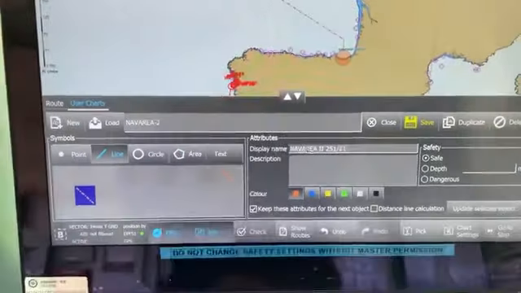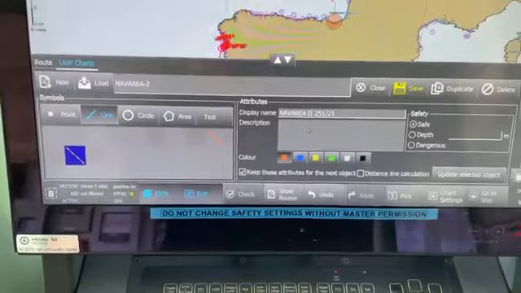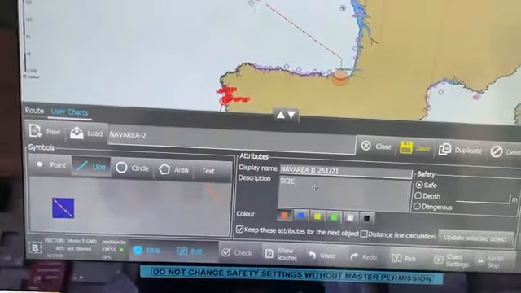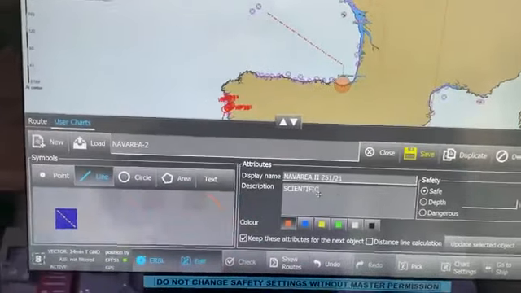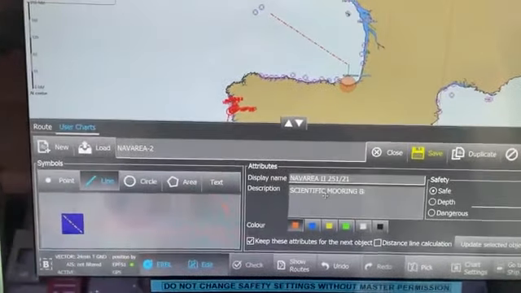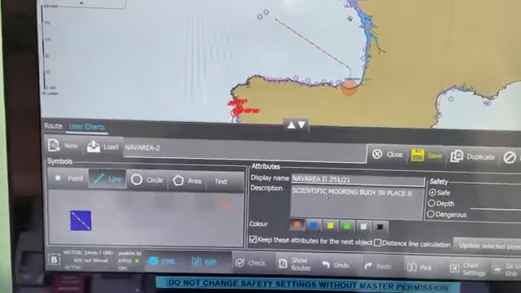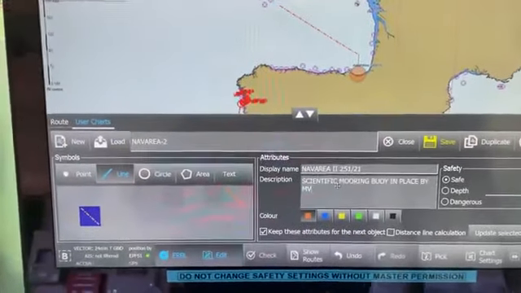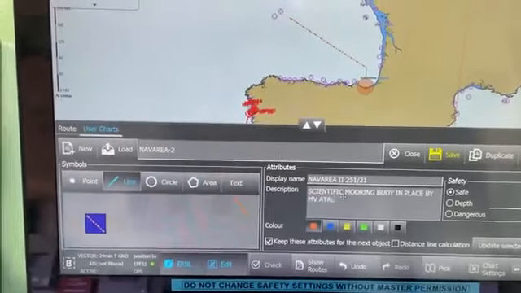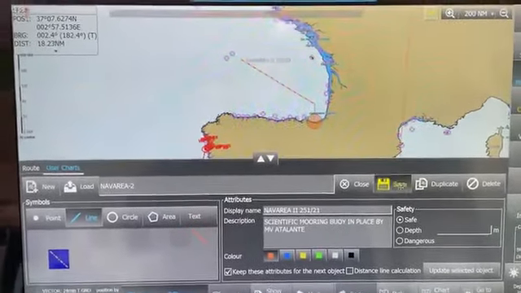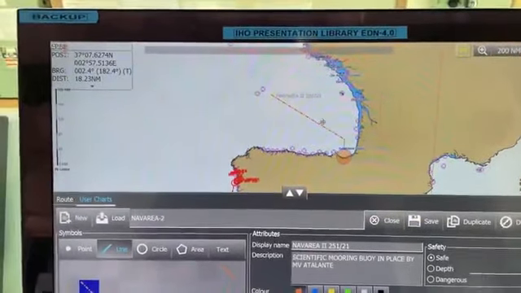So this is my nav warning. I'll name it as it is, and in the description I will write the basic, very small version of it: scientific mooring buoy in place. That's all I need to write, so that if anyone sees the chart, they can know that some such information is there on the chart. So that's how I plot a nav warning on my user map. This is very ECDIS specific.